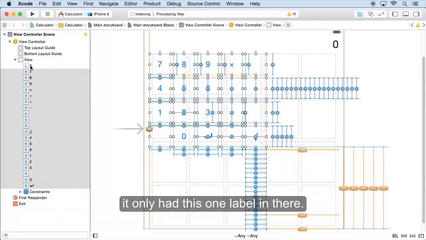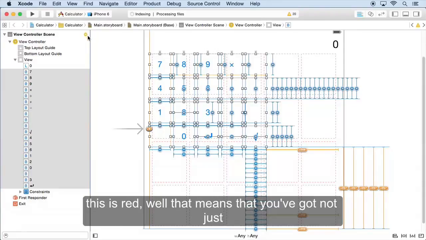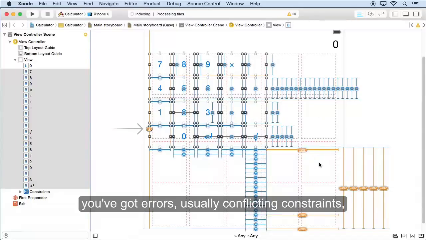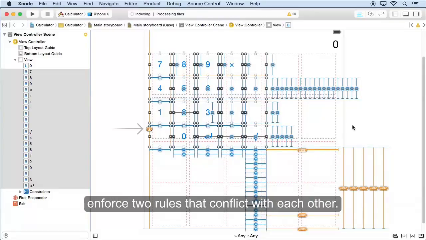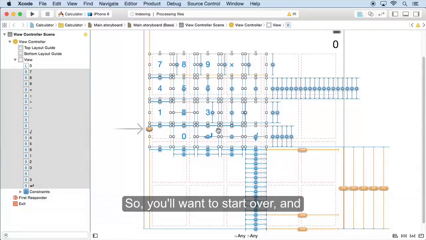When we last saw it, it only had this one label in there. And now we've got all these buttons added. You can see they're all selected, and they're all selected here as well. And we've got this little yellow thing up here. Now, if this is red, if you do all this and this thing is red, that means you've got not just warnings that your constraints aren't in the right place, but you've got errors, usually conflicting constraints, where you've asked auto layout to enforce 2 rules that conflict with each other. So if you get that red, this is not going to work.